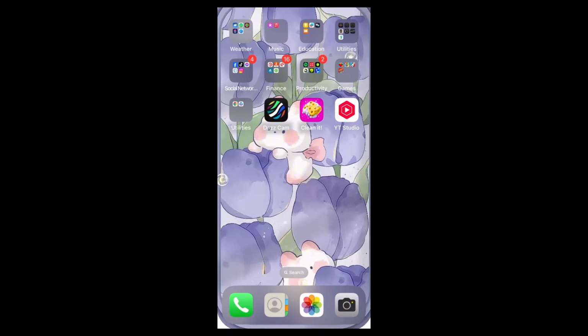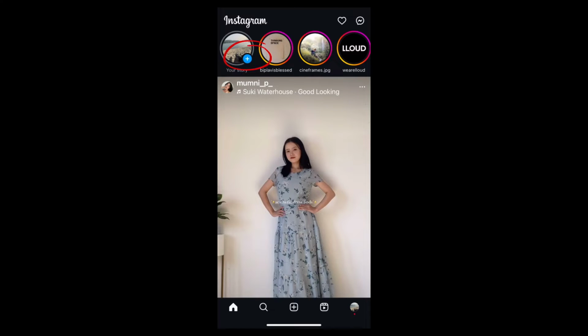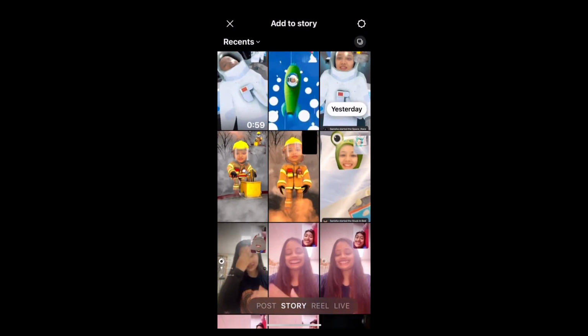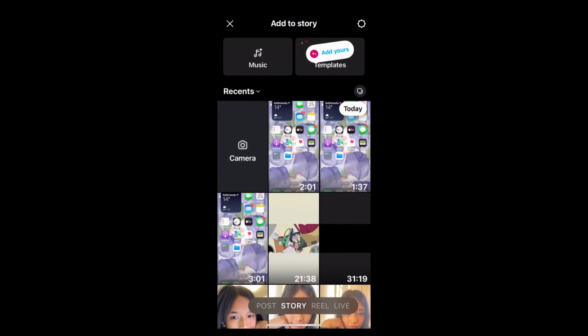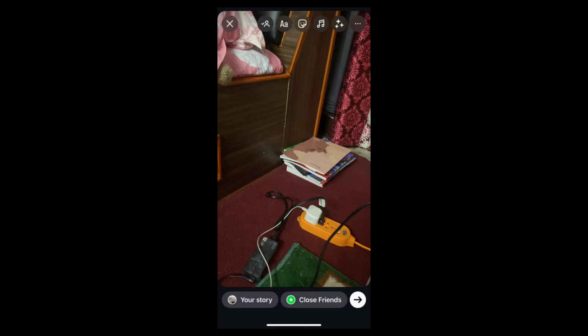First of all, find the Instagram app on your home screen. Now open it. Here you can find the plus sign button at your profile picture. Now tap on it. Now you can either upload it from your gallery or you can select the camera option to click a new photo or video. Now take a photo or video, whatever you want to add.